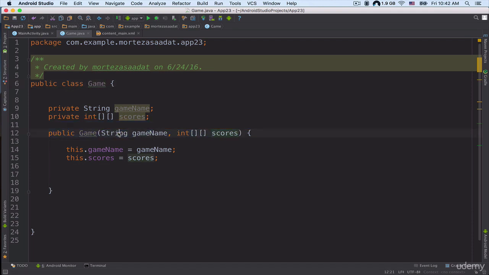The type of the first argument is String, and the name of my first argument is gameName. The type of my second argument is a two-dimensional array of integers, and the name of my argument is scores. This name is the same as the name of this instance variable, okay? Inside of this constructor, I instantiated these instance variables.